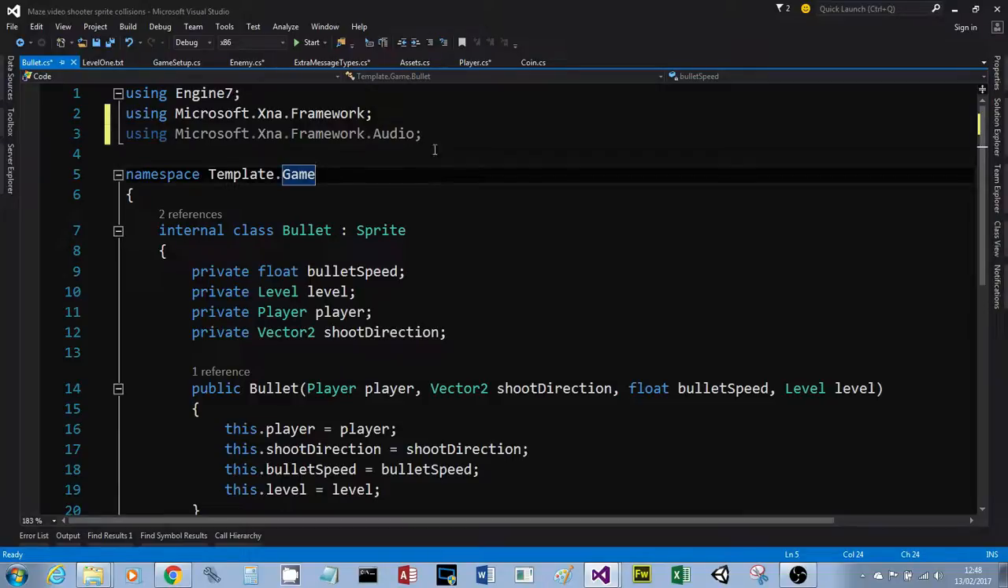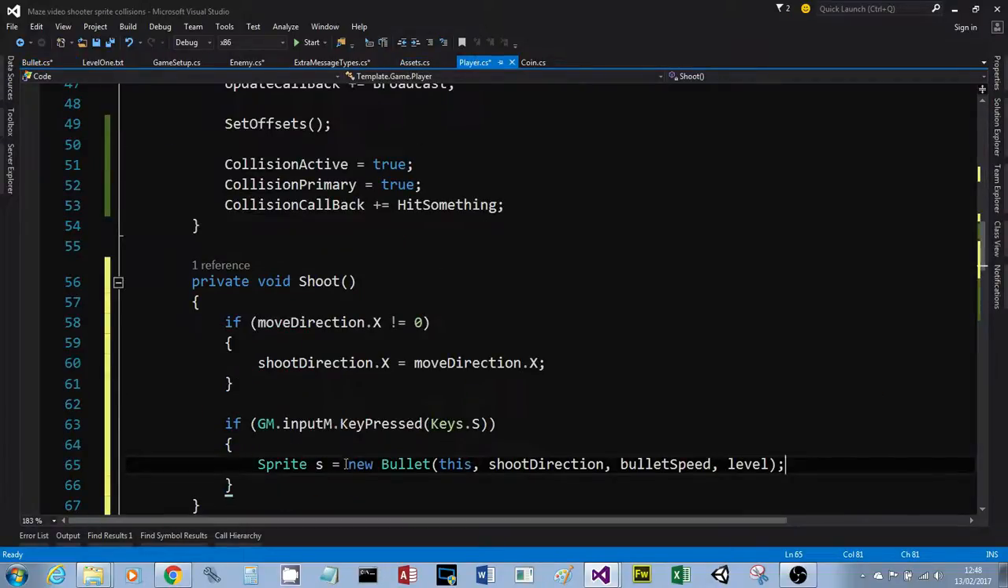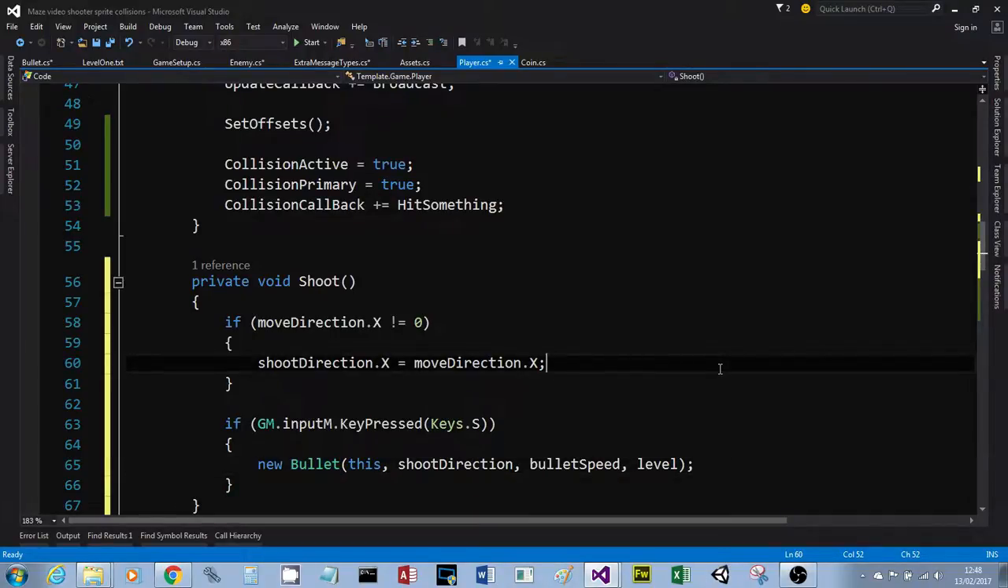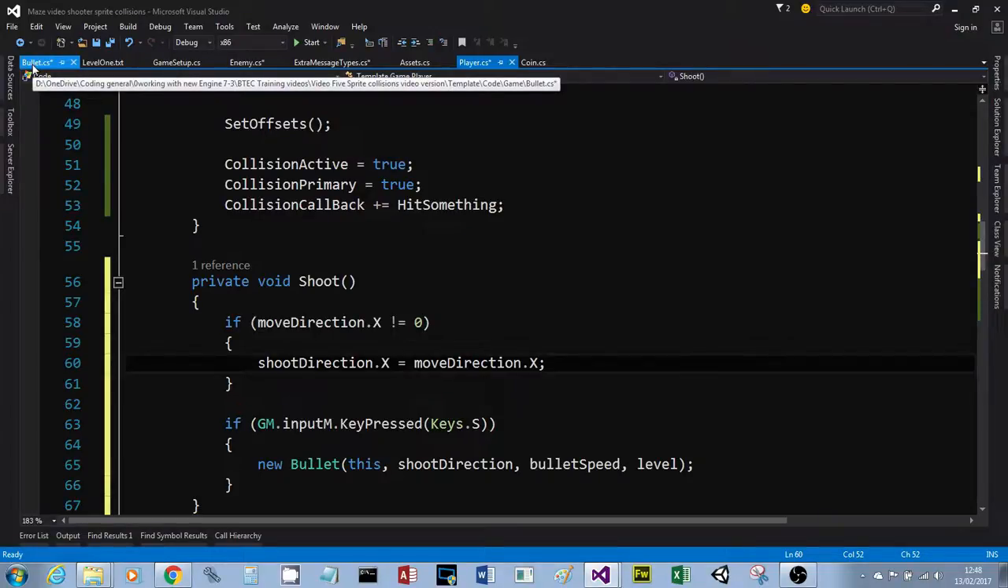Okay, right, let's quickly just go back to player, because now I did this cheeky thing with the sprite s equals. I can delete that. I don't want it. I just want to create a bullet and forget about it. Okay, so I'll just get rid of that. That was just to get it to do all that work for me, and it did. It did it very nicely for me.